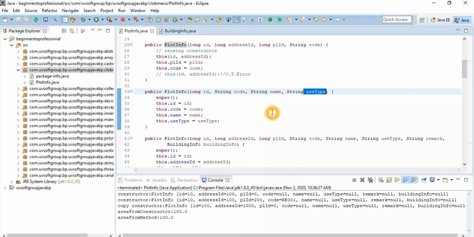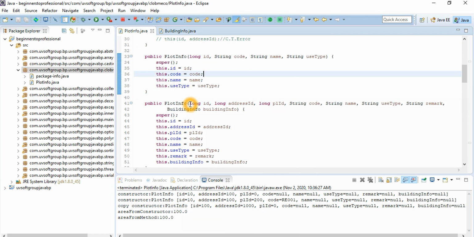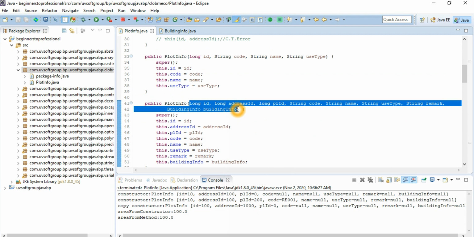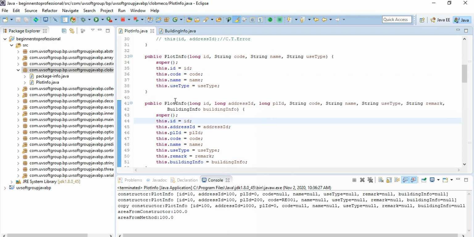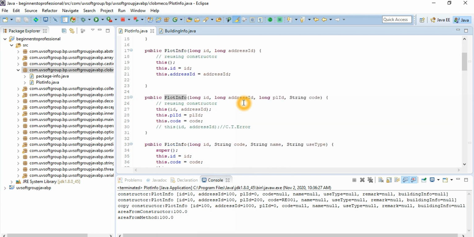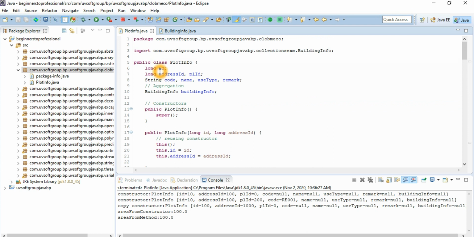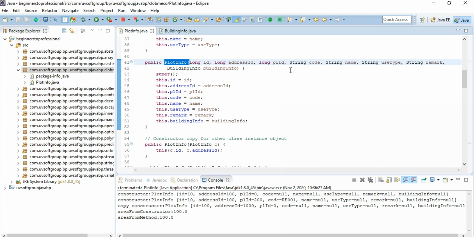So that means if you see that this is all constructed, all eight fields are constructing your plot information object. It has all the information that we have defined here, the attribute fields: ID, address ID, plot ID, code, name, type, the remark, and the building information. That means everything is constructed. If you build this object, then you need to give it every constructor.